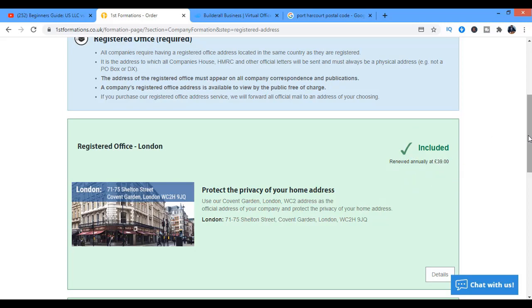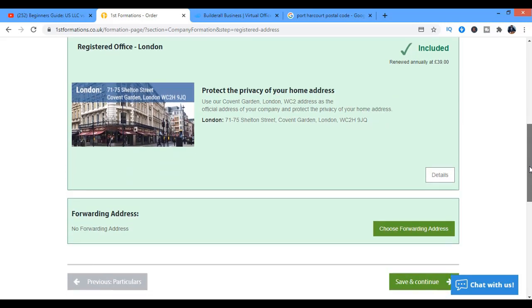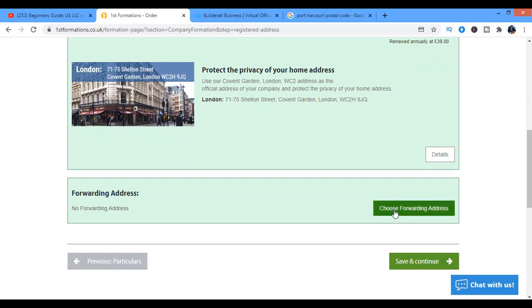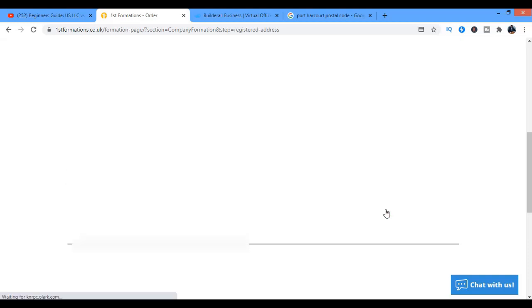renew that address. Okay, now we're going to choose address, forwarding address. This address is maybe if you need some documents or some stuff to be forwarded to your country. So you're going to put the forwarding address. So once any document or any information gets to this office, they are going to forward it to the address you're going to put here.